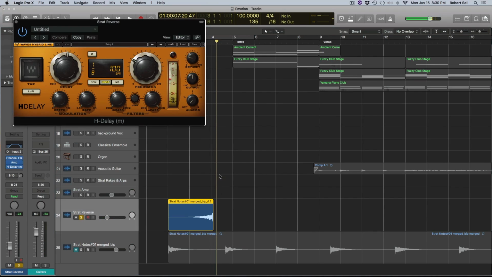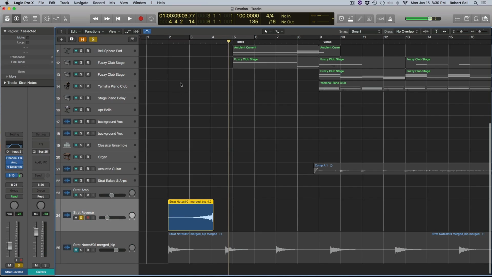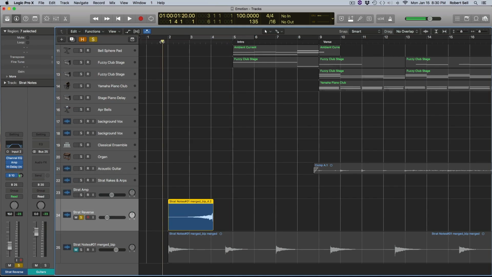Now, this is what's really going to help at the end here. I have a little bit of a delay. And then some reverb just to finish it off. It's kind of a larger hall type reverb, and this is what that sounds like.